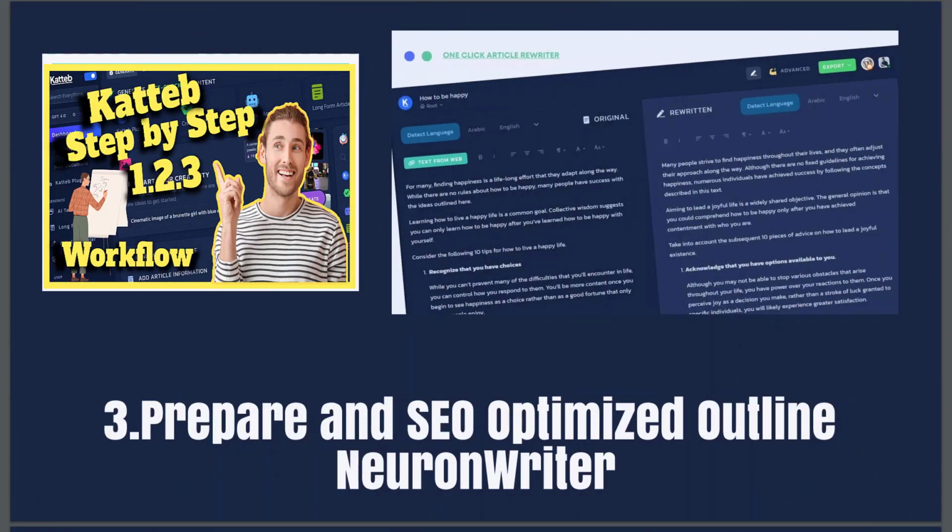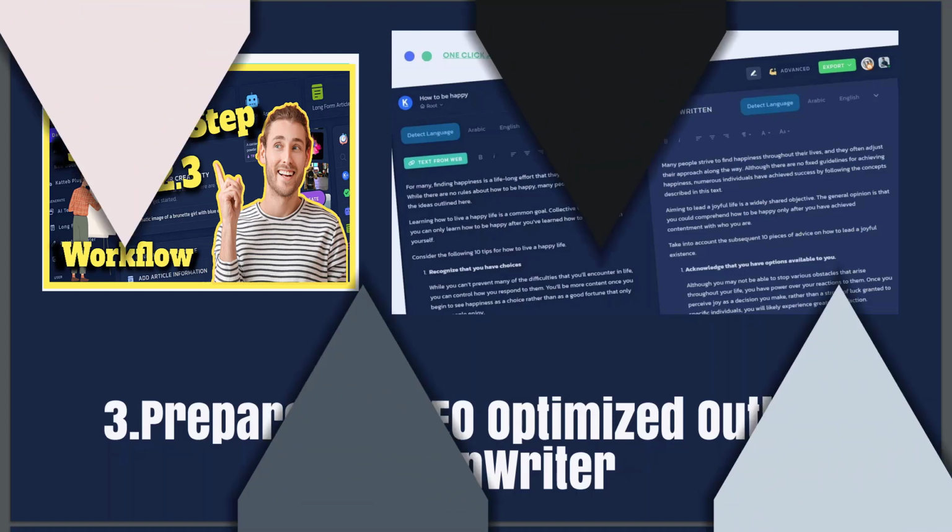The third thing you want to do is prepare your SEO optimized outline. And you can do that within the software, or you can do that in another software like Neuron Writer. And some people have different workflows, so it's going to depend upon what you feel like works best for you. So let's prepare our SEO optimized outline.